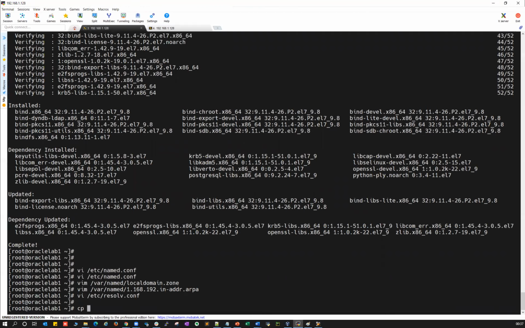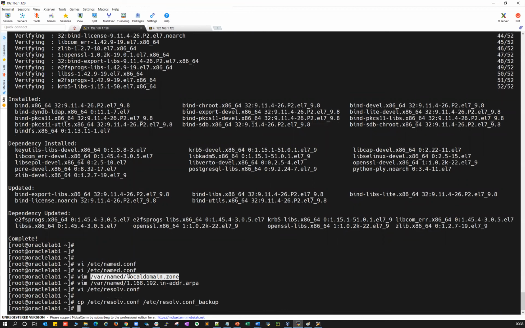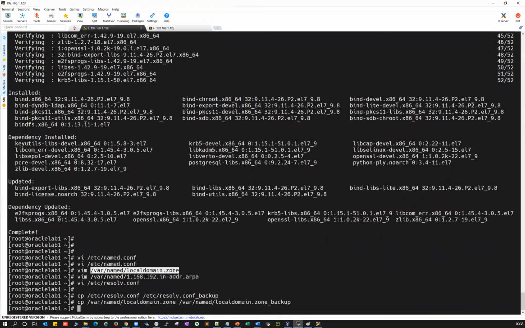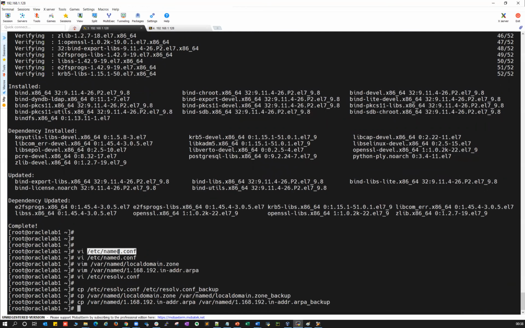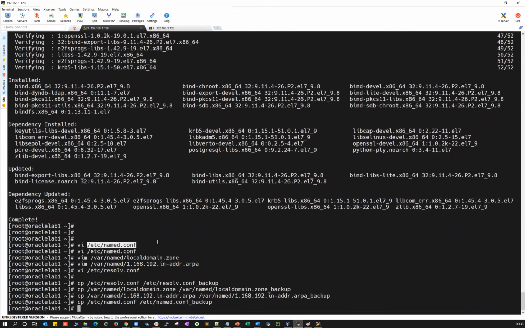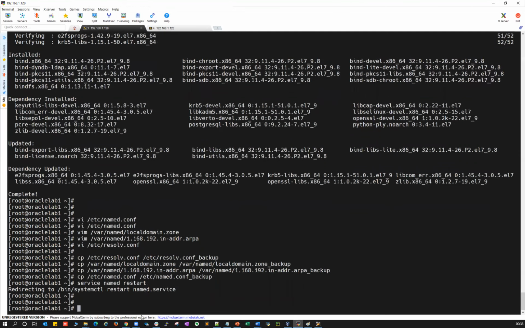Right. So now I'll take everything as a backup. etc resolv.conf, I'll make it as a backup. And then your forward zone, cp, we'll take it as a backup. Your reverse zone, cp reverse zone, reverse zone underscore backup. And then your named.conf, cp named.conf as named.conf underscore backup. So all are backed up. And then last thing is restart your named service, service named restart. Right. So restart is done.